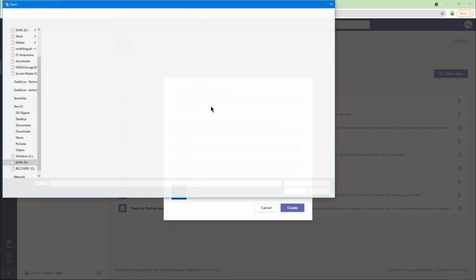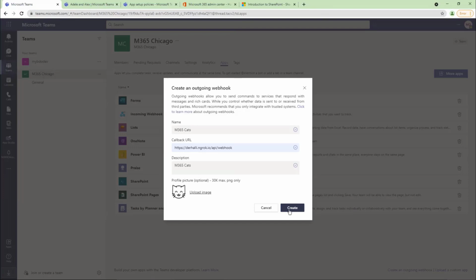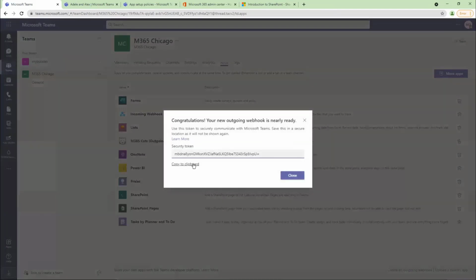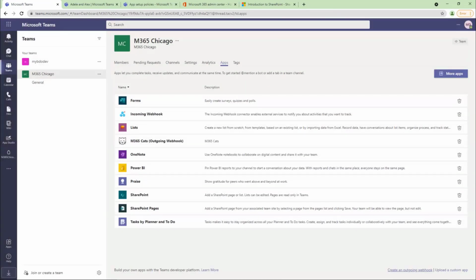Here, I'll upload an image. So it's going to be the same image that we're using. And this webhook is going to be available on Microsoft Teams. Now it's going to provide me with a security token in order for me to be able to verify in my application that it's coming from Teams. So I'll need to use this token for the authorization.